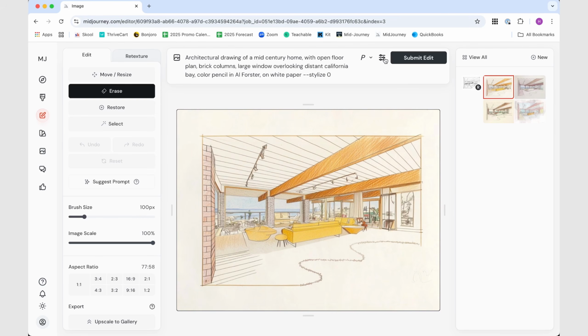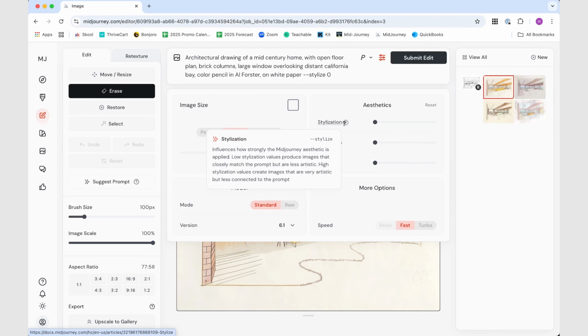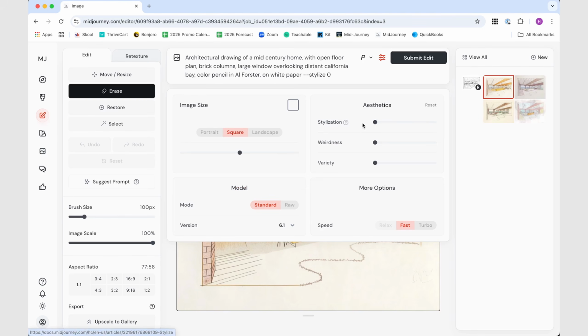So the control that I want to play around with here is this stylization. And this stylization is really specific to Midjourney. Stylization influences how strongly the Midjourney aesthetic is applied. A low stylization value produces an image that closely matches the drawing itself, like the drawing I have right now, but it's less artistic, right? So high stylization means it's more artistic, the way that you want to give Midjourney the drawing and have it do its thing. So I'm going to increase the stylization from 0 to 300.